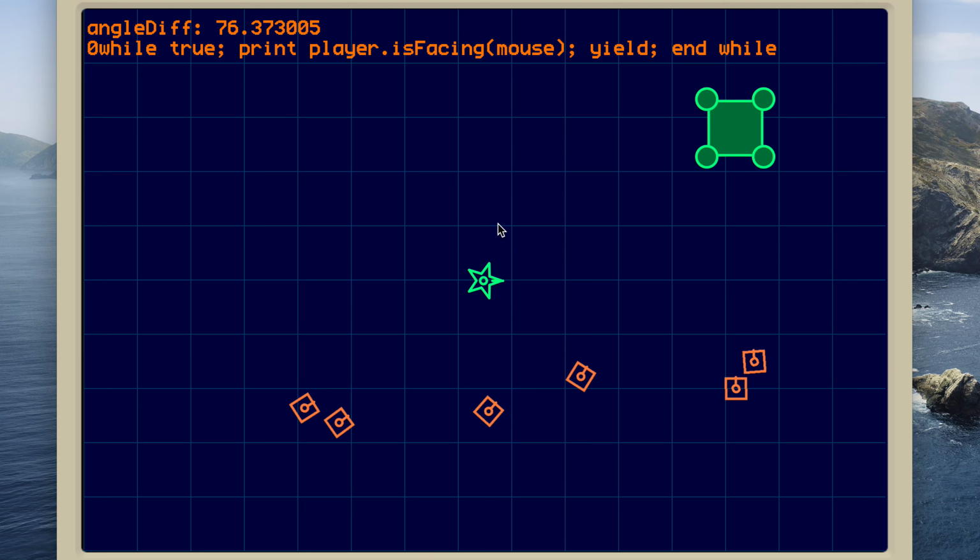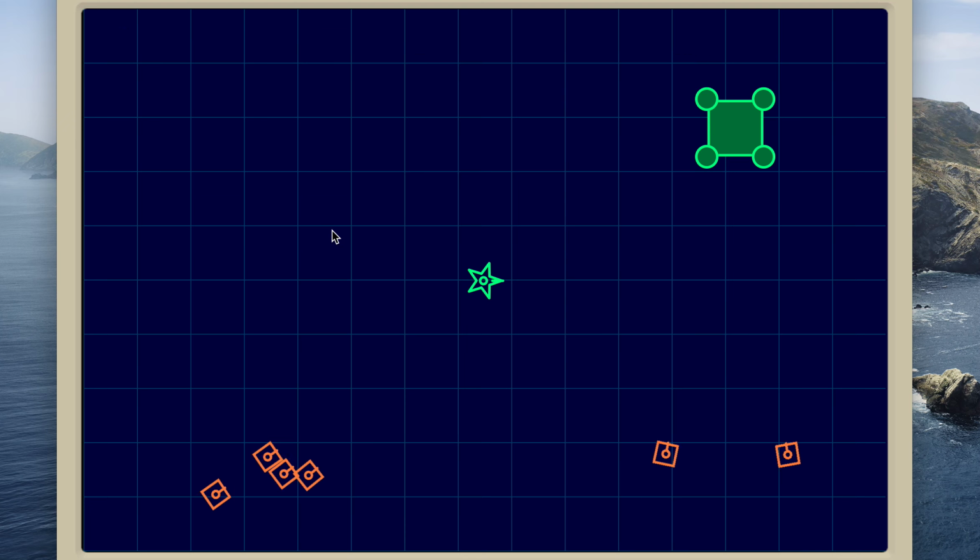So if my mouse is here, that counts as facing it. Back here does not. On the other side, here is facing it. Here is not. So that looks like that's working fine. Let's rotate the player a little bit and make sure that it works in other orientations. So just rotate the player like this.